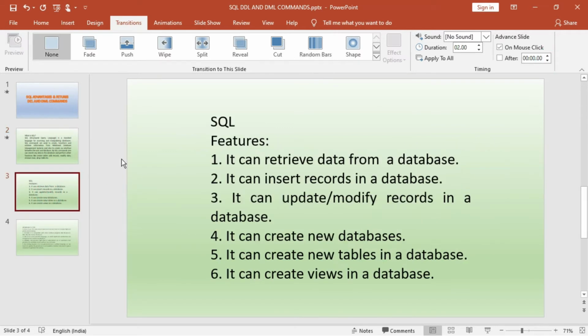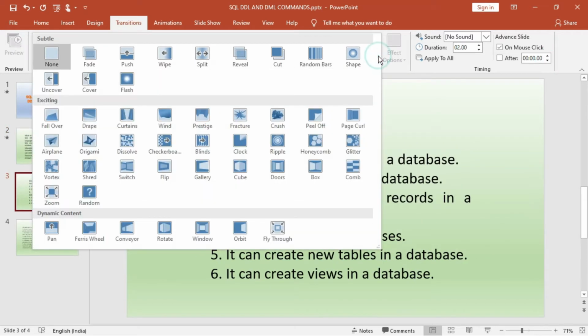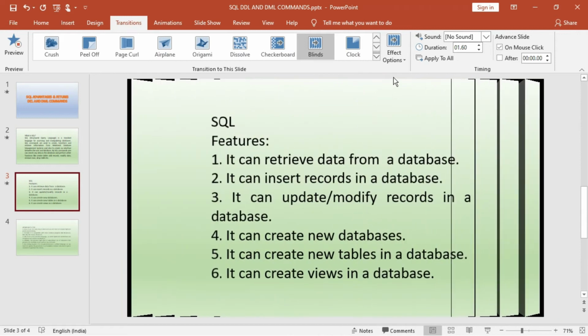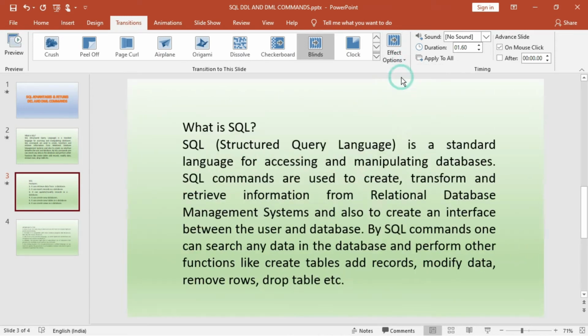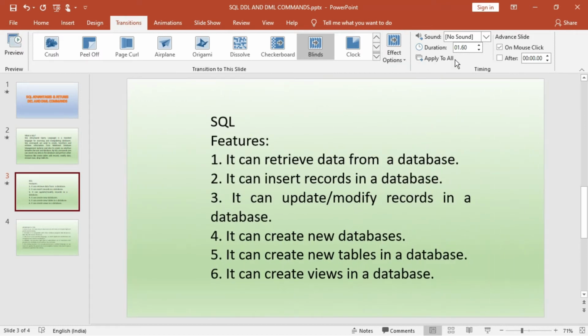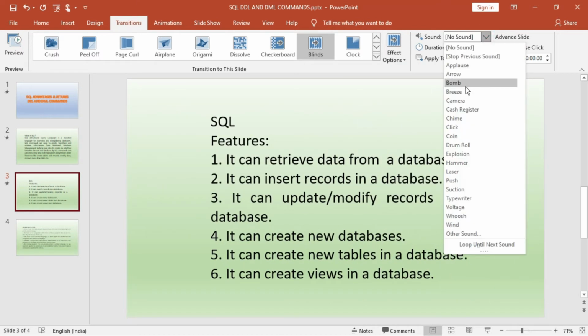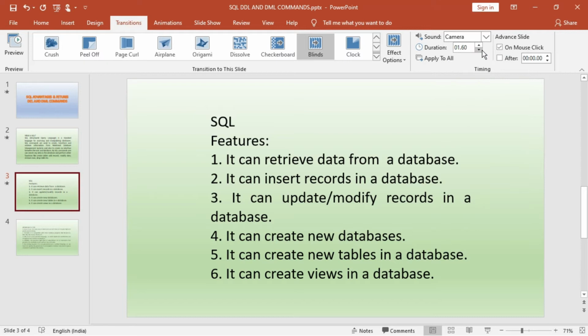Now I'm going to the next slide. You see I'm giving Blinds here. Blinds also will have Effect Options, horizontal and vertical. So I'm giving vertical. In this way, clear. Now I'm giving the sound also, the same Camera. The duration is 1.5 seconds, or 1.25 seconds, and after this the slide advances automatically.